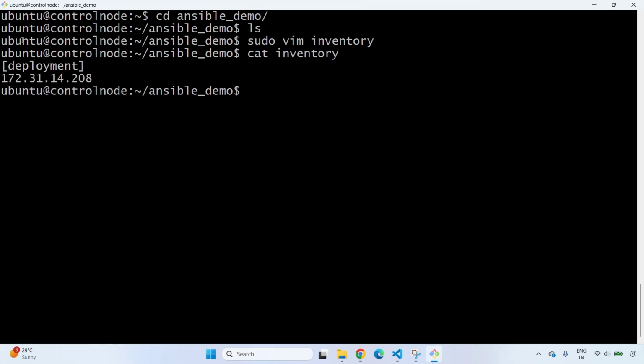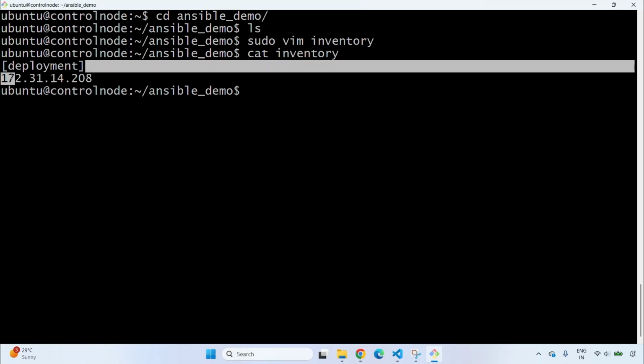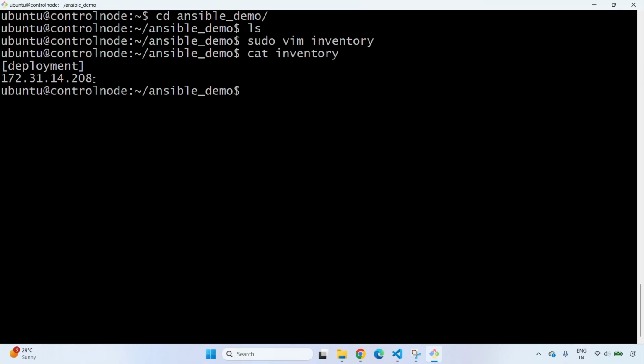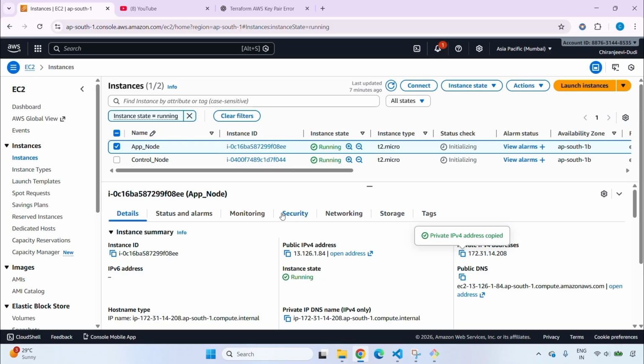Now here we have created a group called deployment. Under that deployment, we have provided the private IP of the application node so that the control node is going to deploy our application on this application node using an Ansible playbook. So now let's go and connect to our application node. Copy this public IP. Open a new Git Bash.